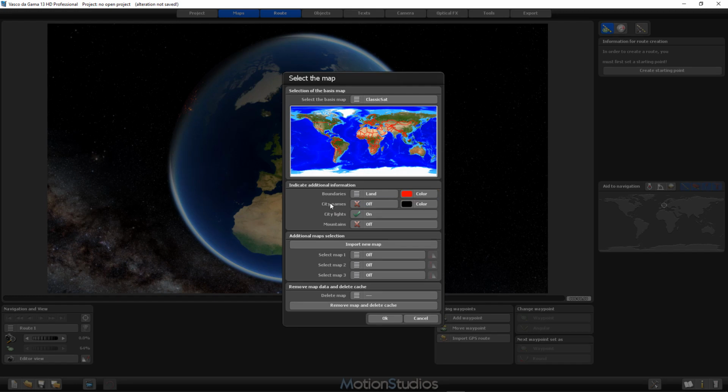The second option are the city names. When we turn them on, they will appear projected on the basis map. In the preview window you can't see them because they are too small. The default text color is black, and again by clicking on the color button you can change it.